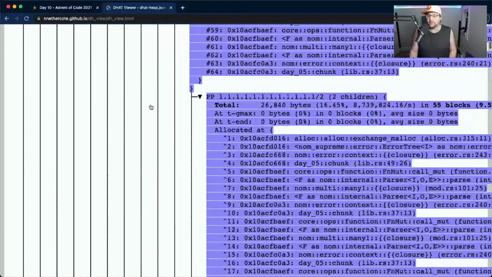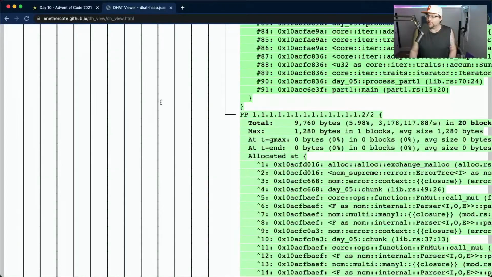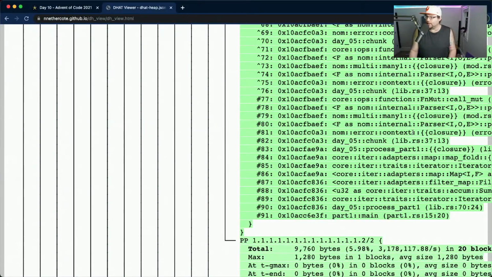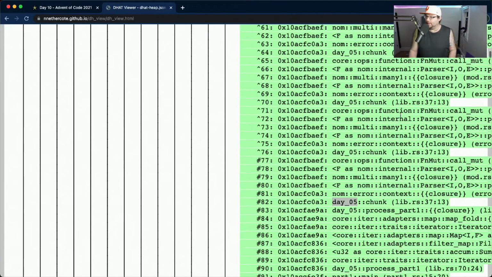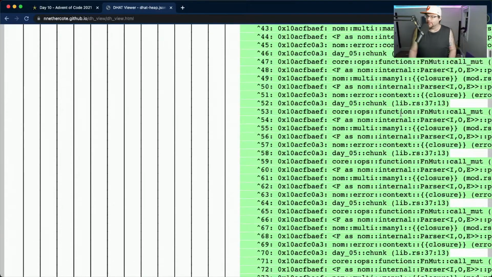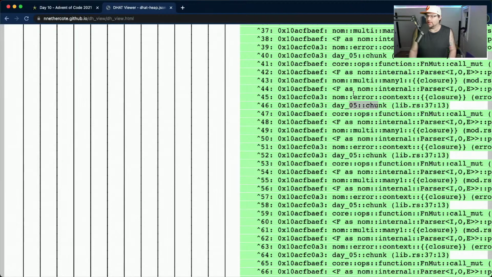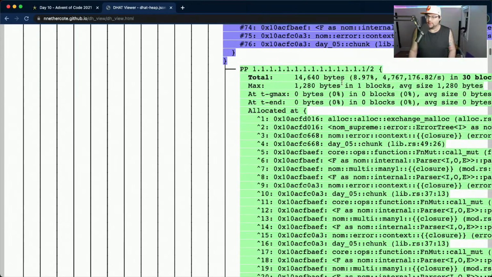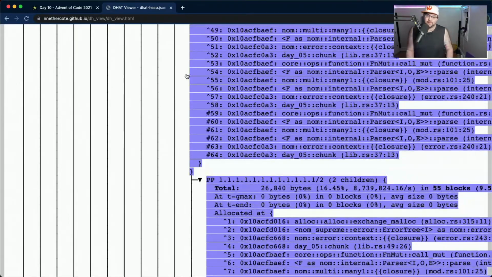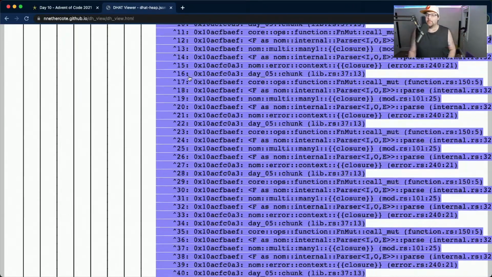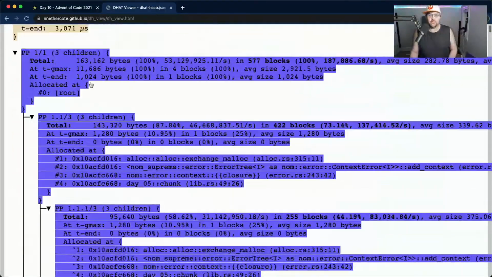part one, right? So in here we can see there's the chunk parser for, it says day 5. It's not day 5, it's day 10, because I forgot to update the label. But the chunk parser just runs a ton of times, and then that comes back out into a Vec. And the Vec is not small, I suppose. And we do that for every line, right?